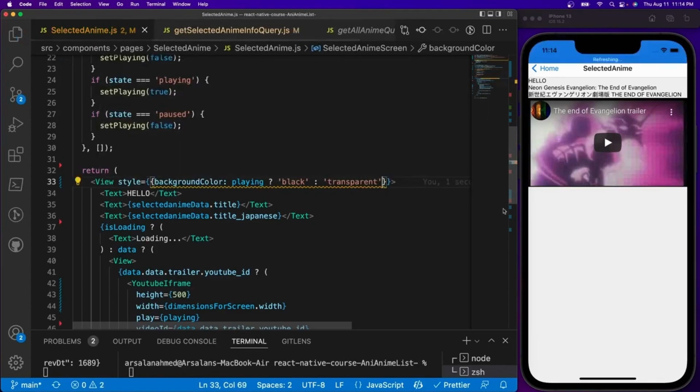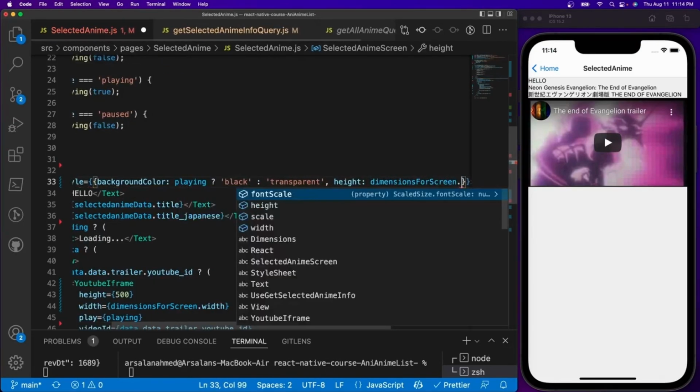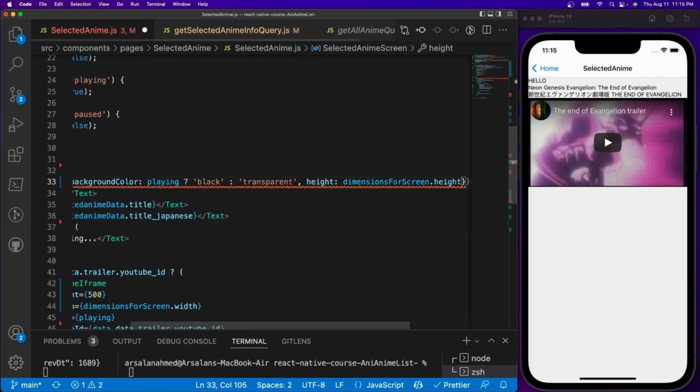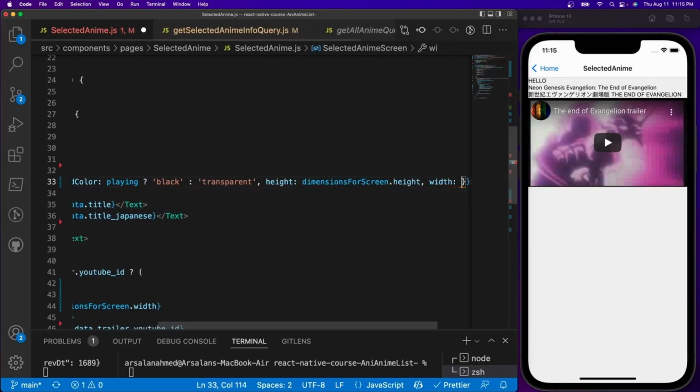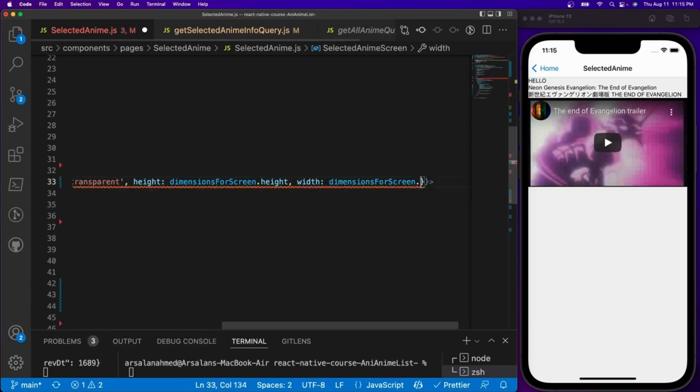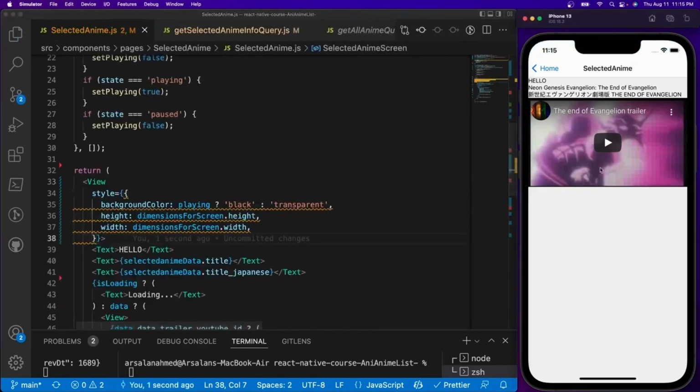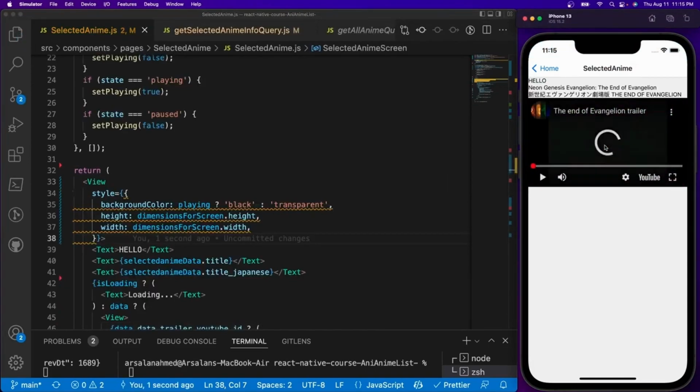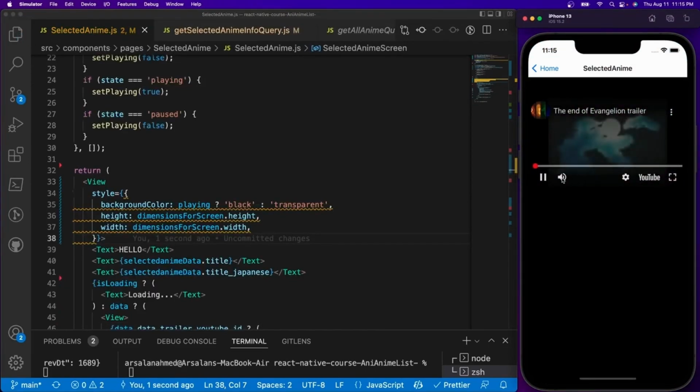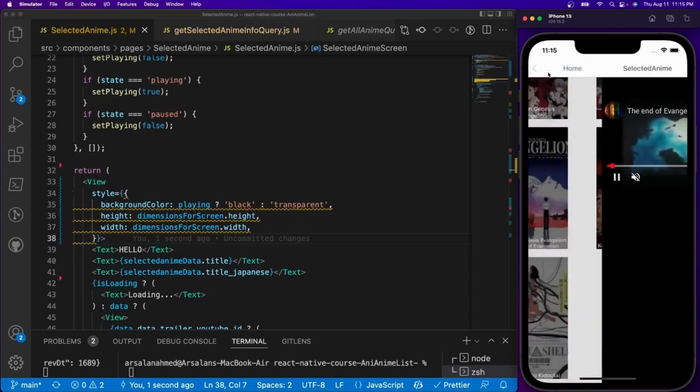And so now if we run it, before we do that, let me just go ahead and set height to be dimensions for screen dot height, and we'll do the width to be dimensions for screen dot width. There we go. Let me clean it up a bit. And so now if we run the video, we should hopefully see it turn black. Perfect. And let me go back.